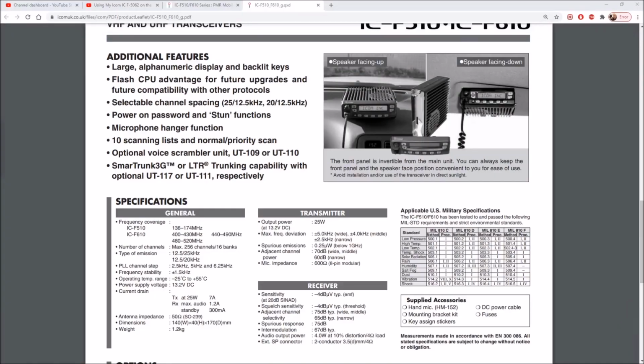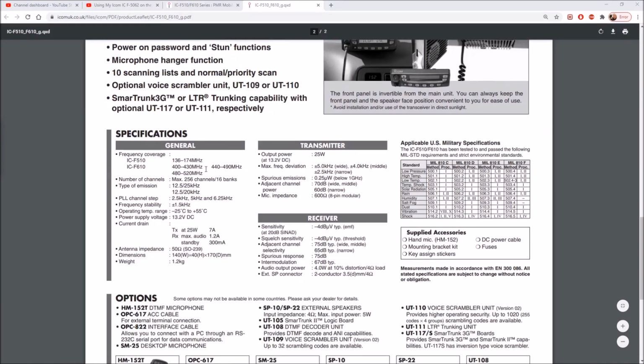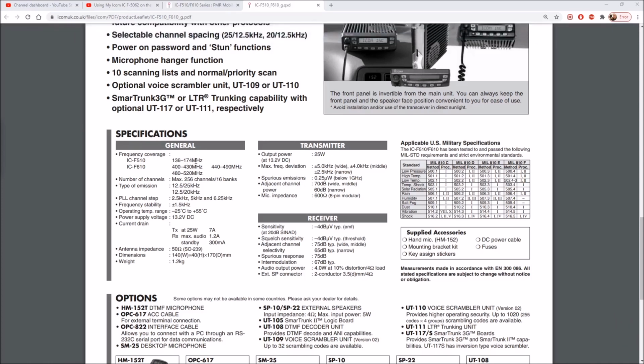Before we look at the software, let's have a little look at the manufacturer's specifications for the Icom 510 and 610. And we'll have a look at the later models too. The first thing you'll notice here is the frequency coverage of the transceivers. The 510, the VHF version, is capable of covering from 136 to 174 megahertz. And the 610, you see we've got here 400 to 430, 440 to 490, and 480 to 520.